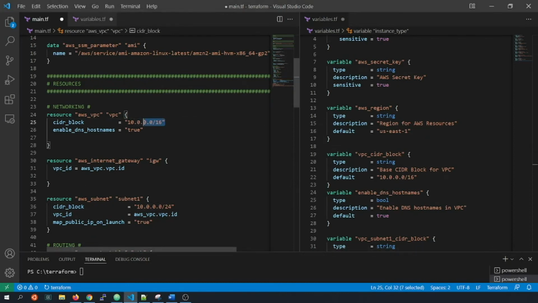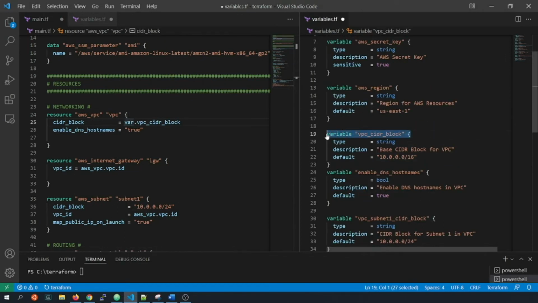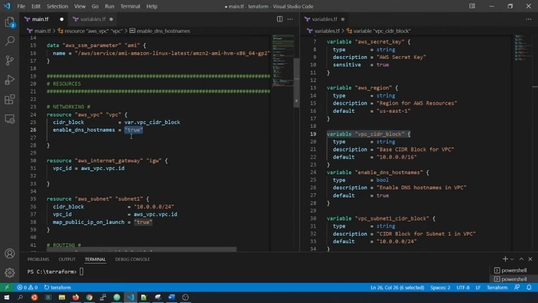For the CIDR block, I can remove this hard-coded value and use a var.vpc CIDR block because I have this CIDR block defined in here. Similarly, for the DNS hostnames, I can go ahead and remove the hard-coded value of true and I can replace it with var.enable DNS hostname. So pause this video and go ahead and use all the pointers in your main.tf and come back.